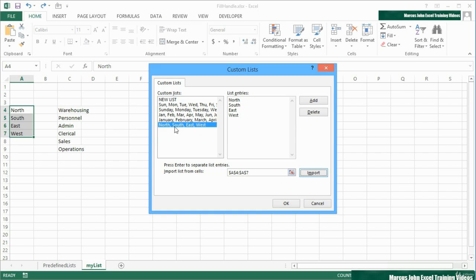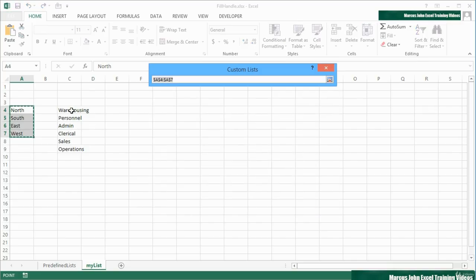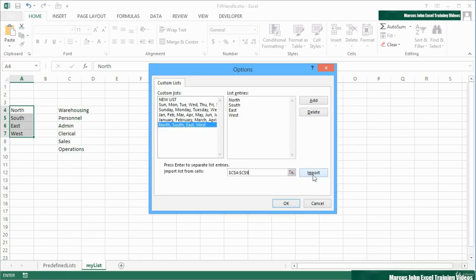If I then want to add this other list, rather than coming back out of this box and going all the way in, because it is a few clicks, File, Options, Advanced, scroll, I can do it while I'm here and just click the Browse button, highlight those options, come back in and import. And then it imports warehousing, personnel, admin, clerical, sales and operations. That's added to the list. So I've now got 6 custom lists. There's no limit, you can have as many as you like.